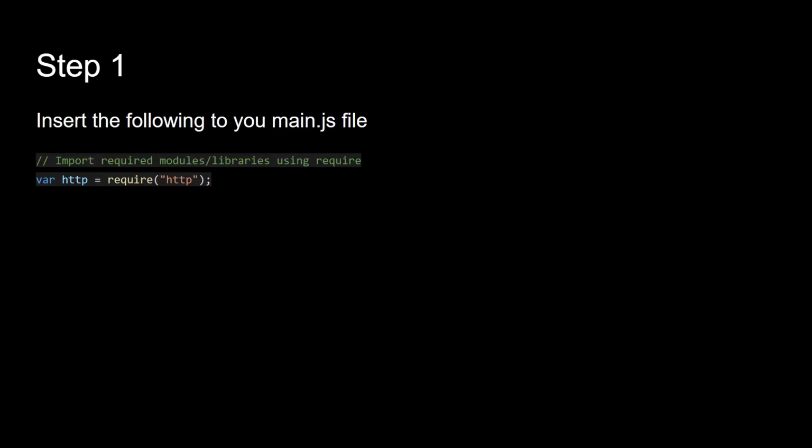Okay, so the first step is to import the required modules and libraries that we will be using. We are only using one, http. Bear in mind the stuff in green is just comments and is not required for any of the code to work.